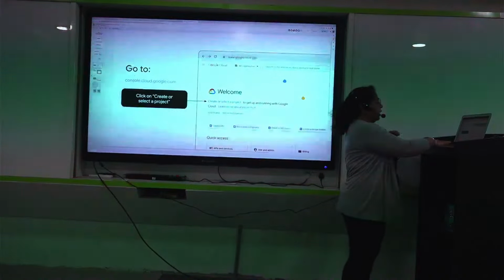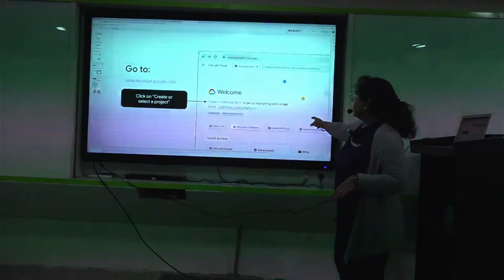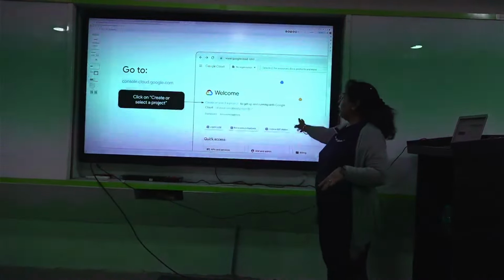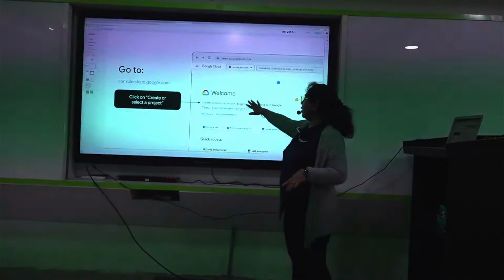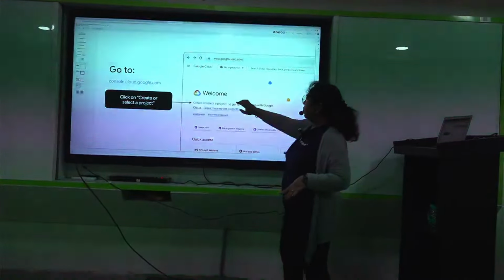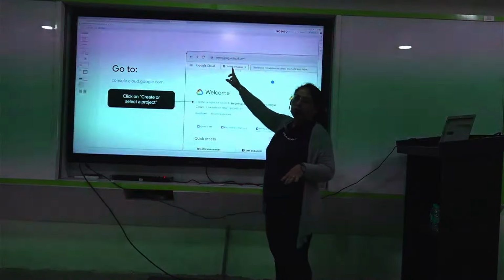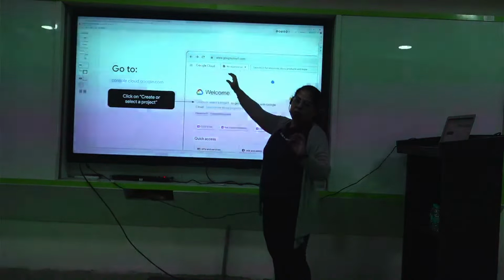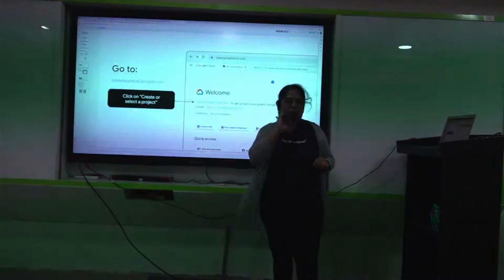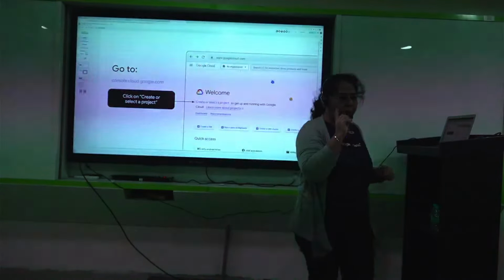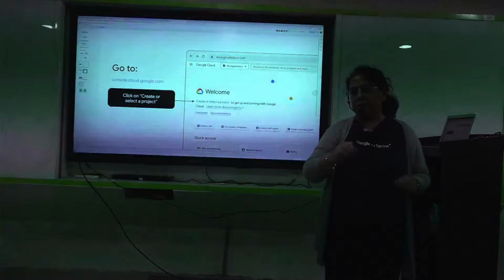When your project is created, then you will find it like that. You must keep in mind: create or select project. If you are not seeing this option, in the upper side you can find an option to select a project. Click the button, create a new project. You must create a project to use this cloud credit.